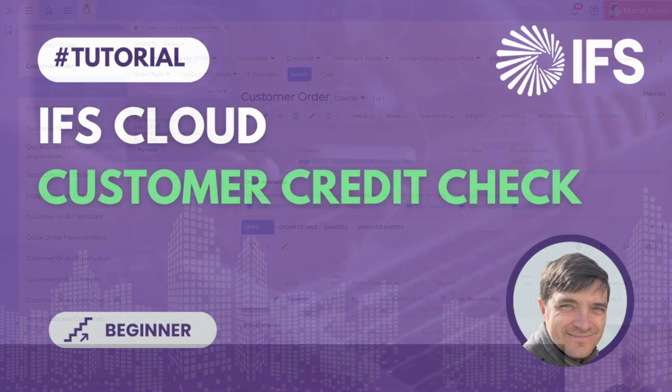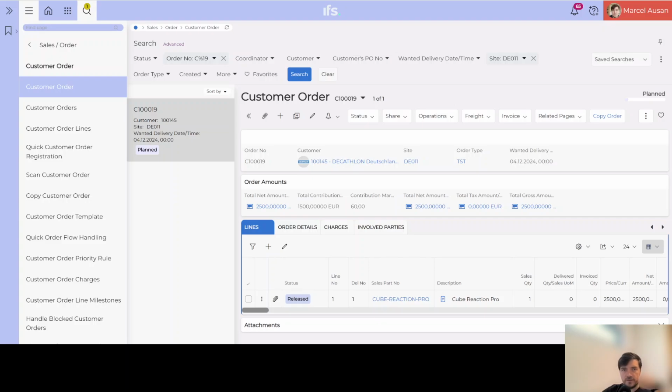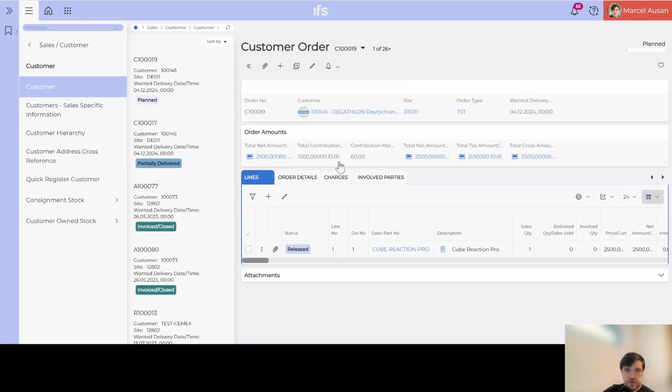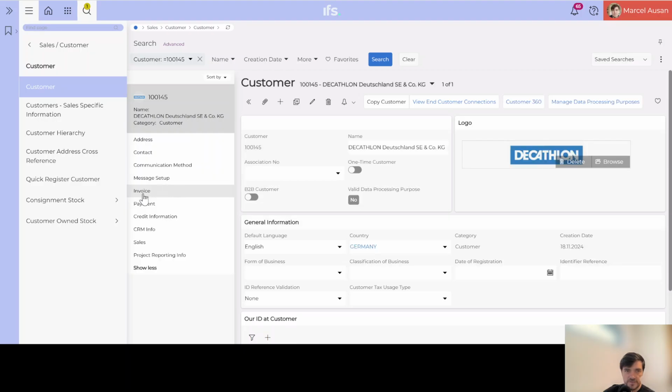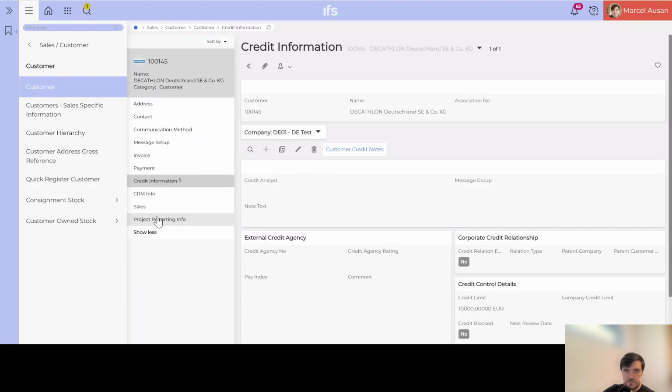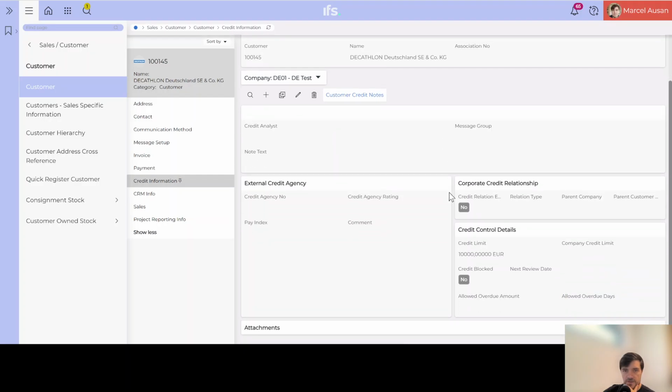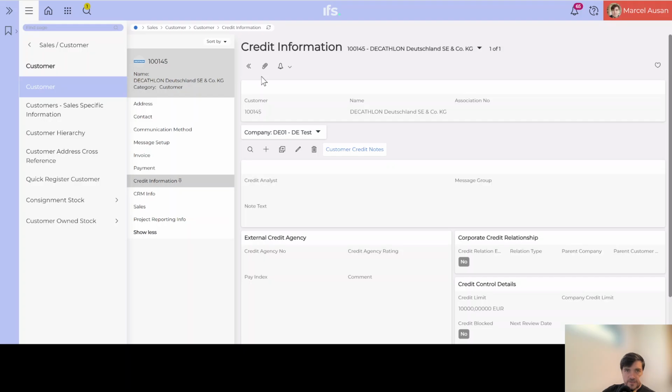So I will directly dive into the system, and we have a customer order here for one piece of Cube Reaction Pro bicycle. But before going to process this order, I will jump into the customer to talk a little bit about the credit options in the customer master data. So if we go into the credit information, here we can see we have a link between this customer, Decathlon Germany, with our company DE01.